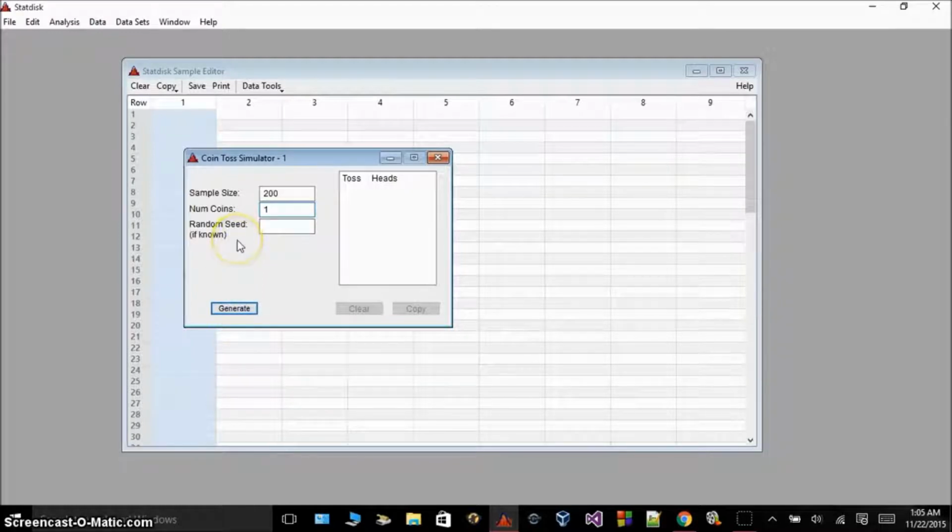A random seed, you don't need it at all. If you want to add one in, you can go ahead and add a random seed in, but I don't use it, and usually in statistics you wouldn't really use a random seed because you don't want to disrupt your data in any type of way.